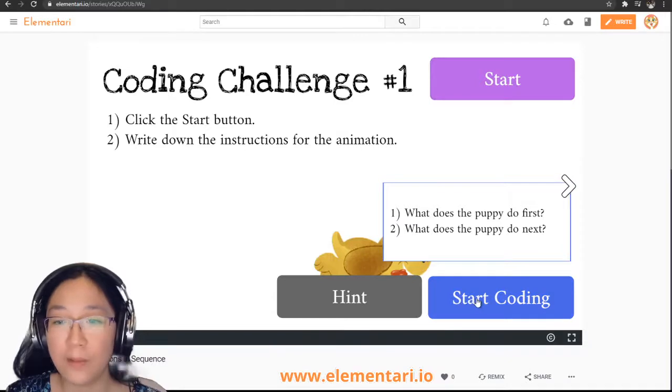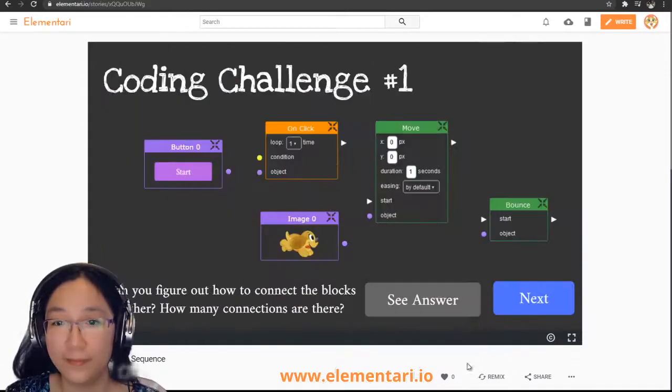If you need more time, you can press the pause, and I'm going to start coding. Can you figure out how to connect the blocks together? How many connections are there? When you think you've got the answer, click on See Answer to see how we code all of this.